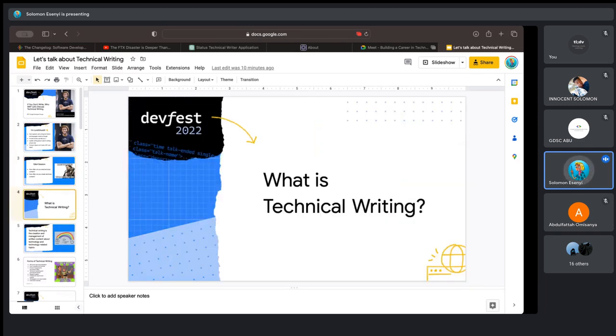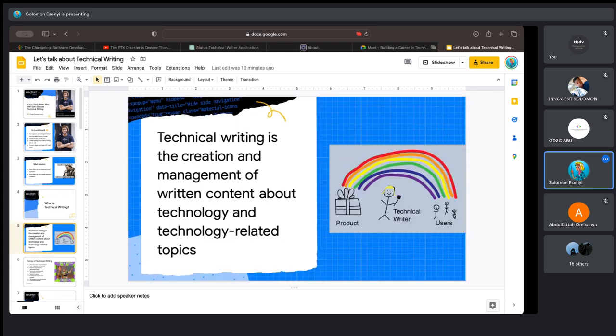So now, what is technical writing? Basically, technical writing is the creation and management of written content about technology and technology related topics. What this means is that if you write an article about tech, let's say about how to get started with tech or how to use a particular web framework, that's a form of technical writing.